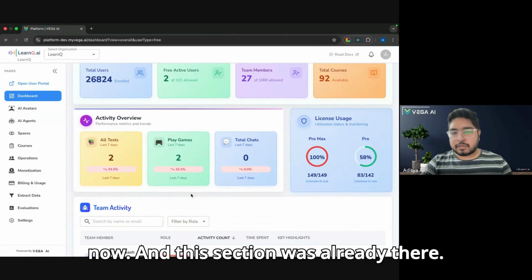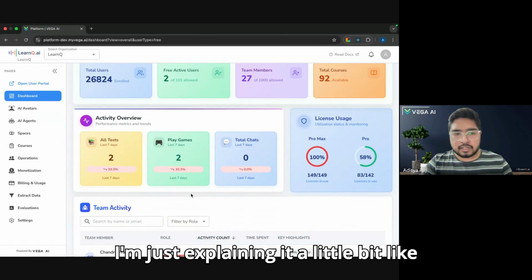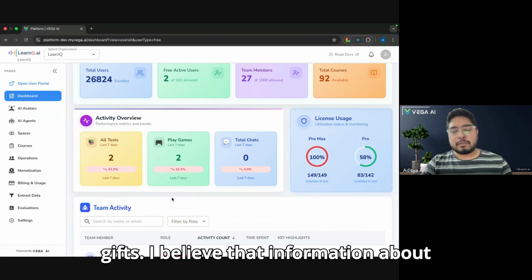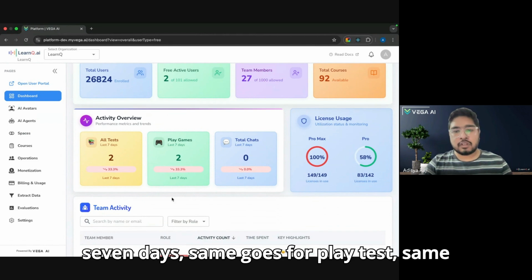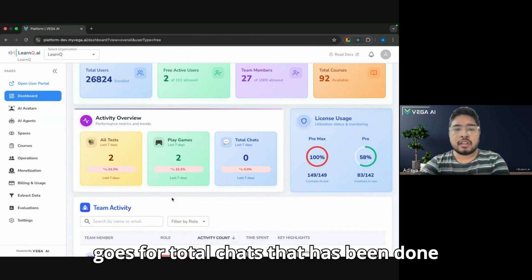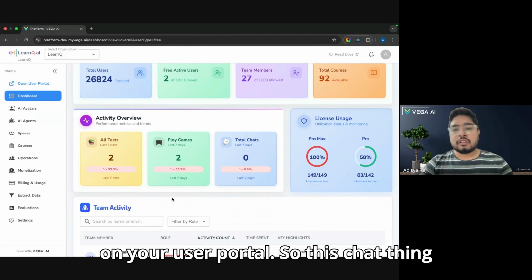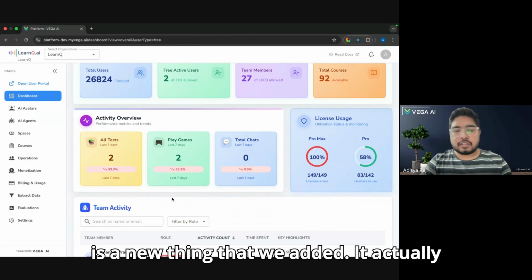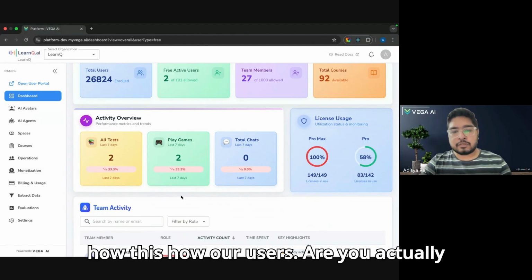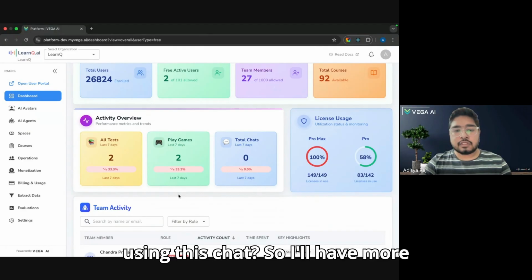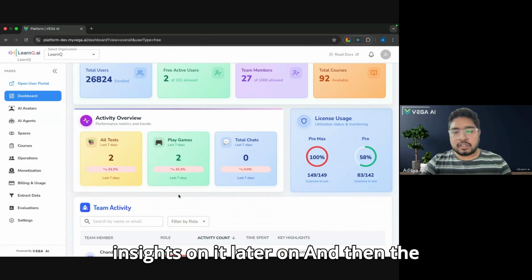This section was already there. I'm just explaining it a little bit. It gives brief information about how many tests have been taken in the last 7 days. Same goes for play tests. Same goes for total chats that have been done on your user portal. This chat is a new thing that we added. It helps us understand how our users are actually using chats. I'll have more insights on it later, in the second view.